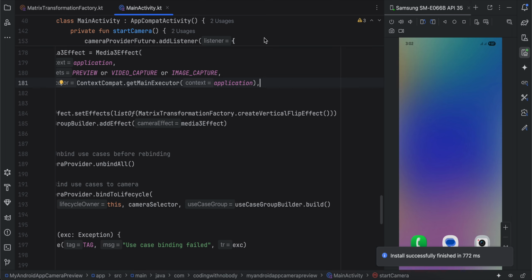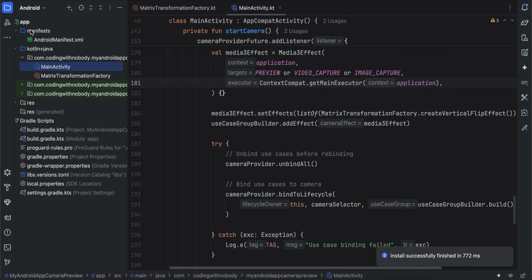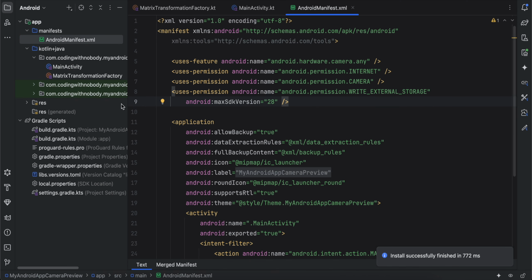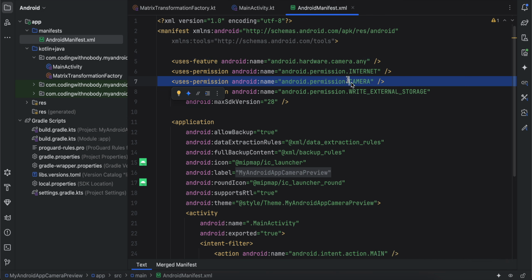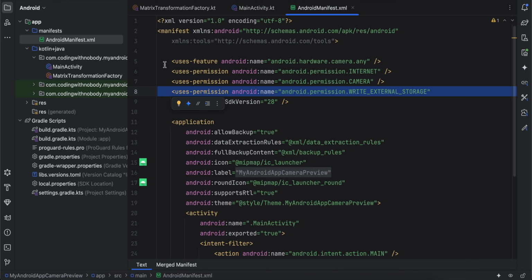So like I said, I'm using XML layout, but if you want you can use Jetpack Compose as well. First you need to go to AndroidManifest.xml, and here you need to add this uses-feature of android.hardware.camera, then the camera permission as well as write external storage permission.